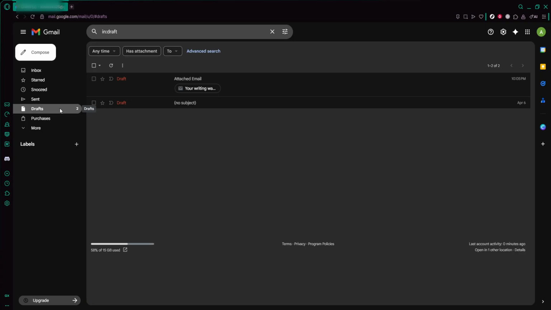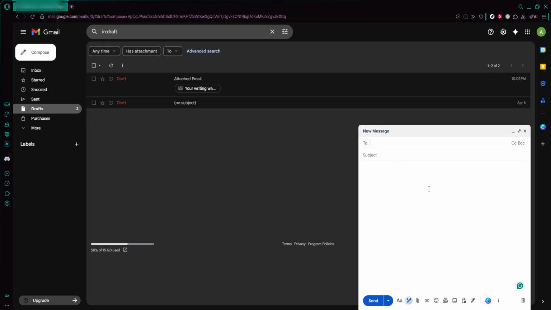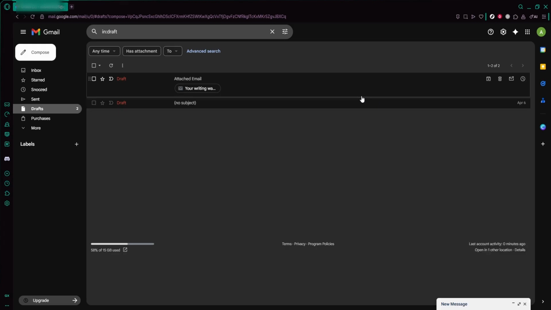As soon as you open the draft section, you'll see a list of all your saved draft emails. These are messages you started composing but haven't sent yet. Each draft will show you the recipient, the subject line if you added one, and a short preview of the message body. To open any draft and continue working on it, simply click or tap on that email. It will open in the regular compose window, just like when you're writing a new email.